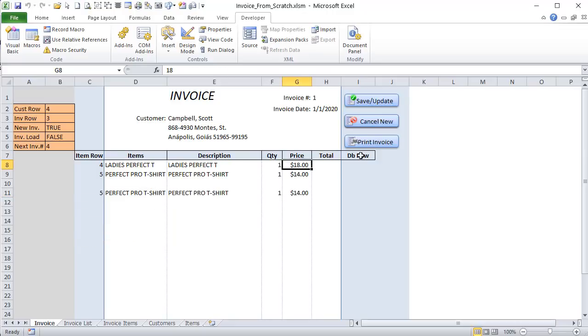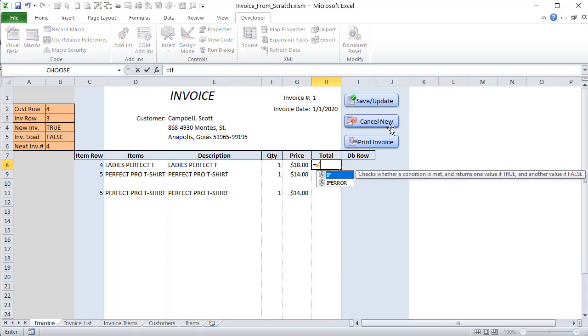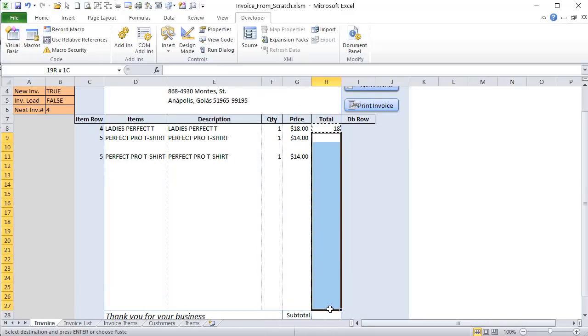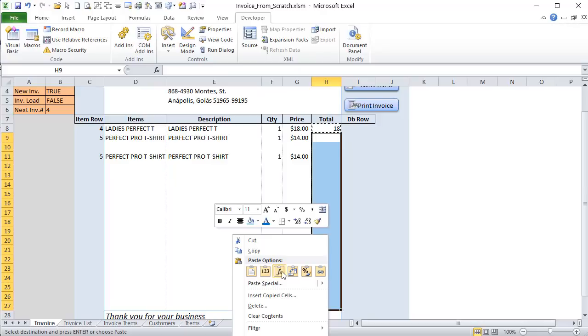Now we have the totals, but we need the total, okay? We need to make sure we add in a formula, so let's do that. Equals, what is the total? I want to make sure if the price does not equal empty, then what do I want to do? I want to multiply the quantity times the price. Otherwise, just empty. And we're going to format that, of course. Copy that, and we're going to paste the formula all the way down.